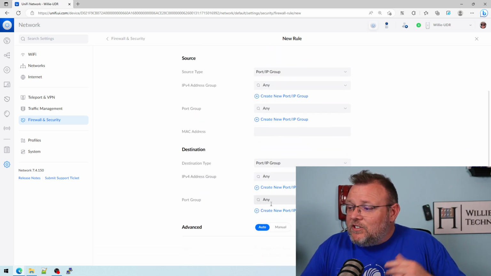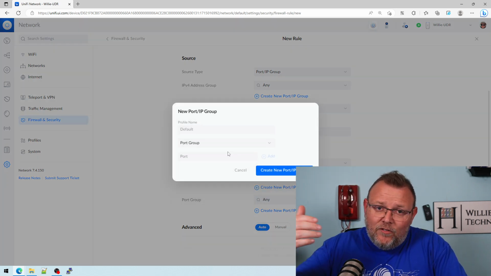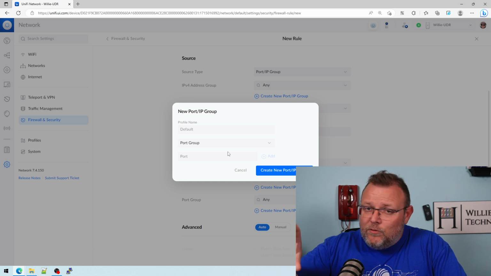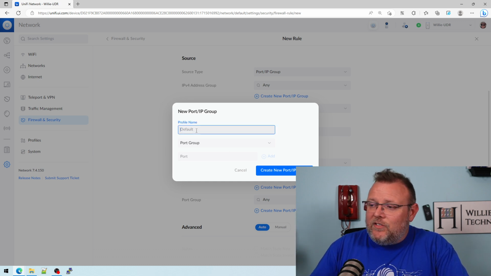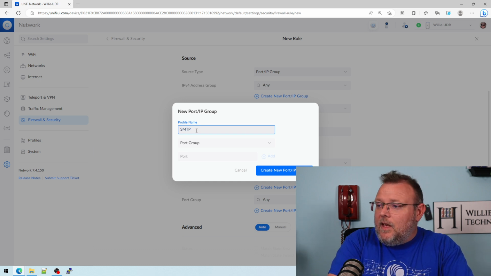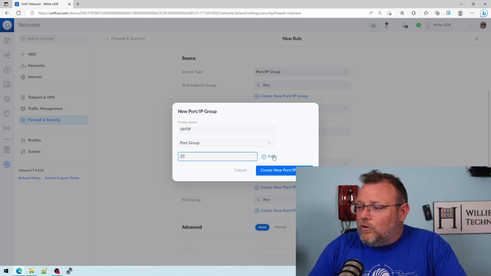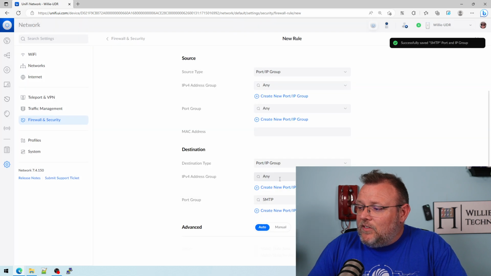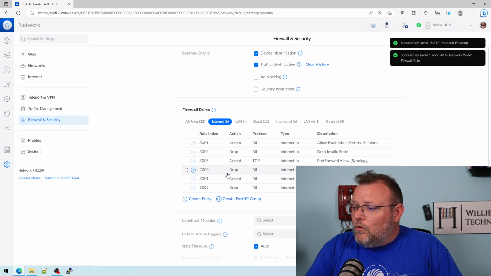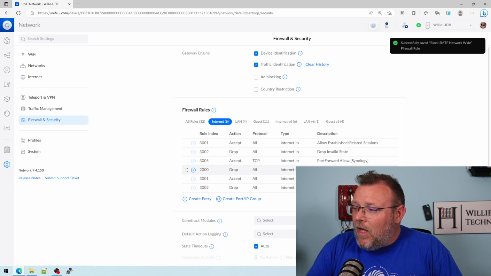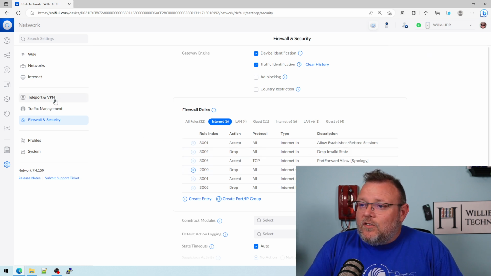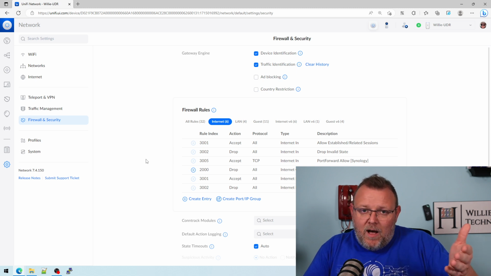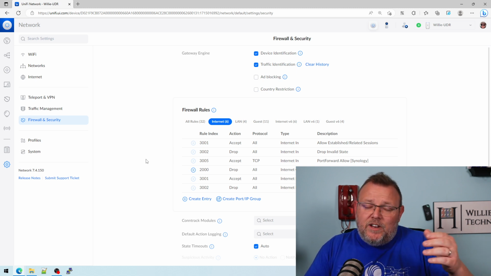Destination is just going to be a port, and I don't have a port group for that, so I'm going to create a new port group. Now, in your version of UniFi, you may have to do this somewhere else, but you have to create a port group. I'm going to call this one SMTP. It's going to be a port group, and I'm going to do port 25, and then I'm going to save it. And now I'm going to apply the changes. And so now if we look at this rule, it's going to drop all internet out block SMTP. So right now, my UDR is provisioning.